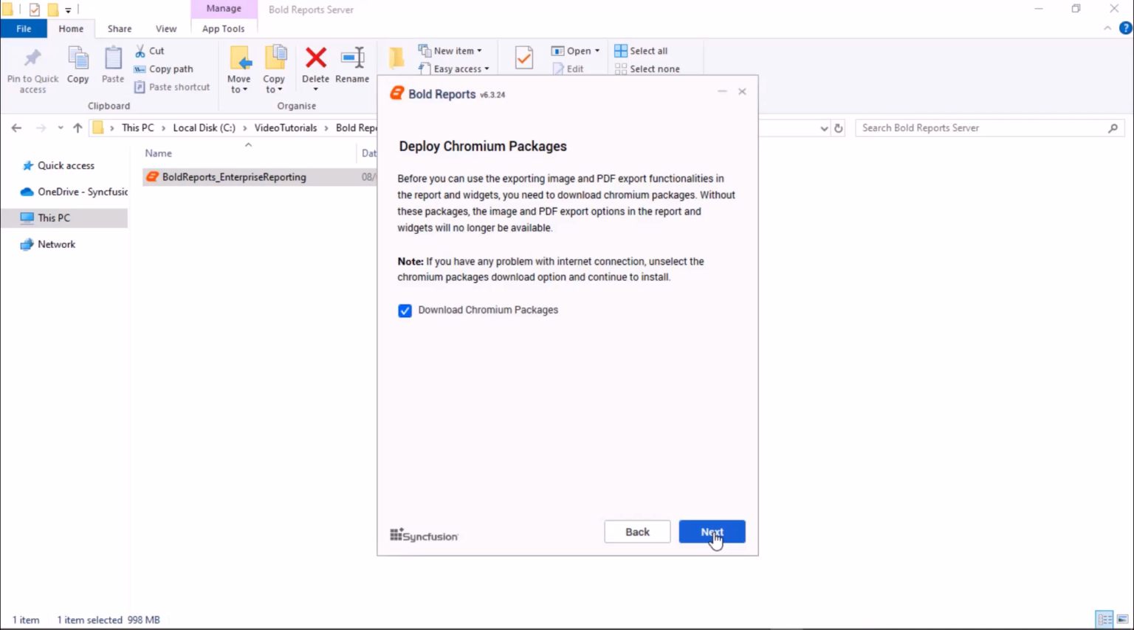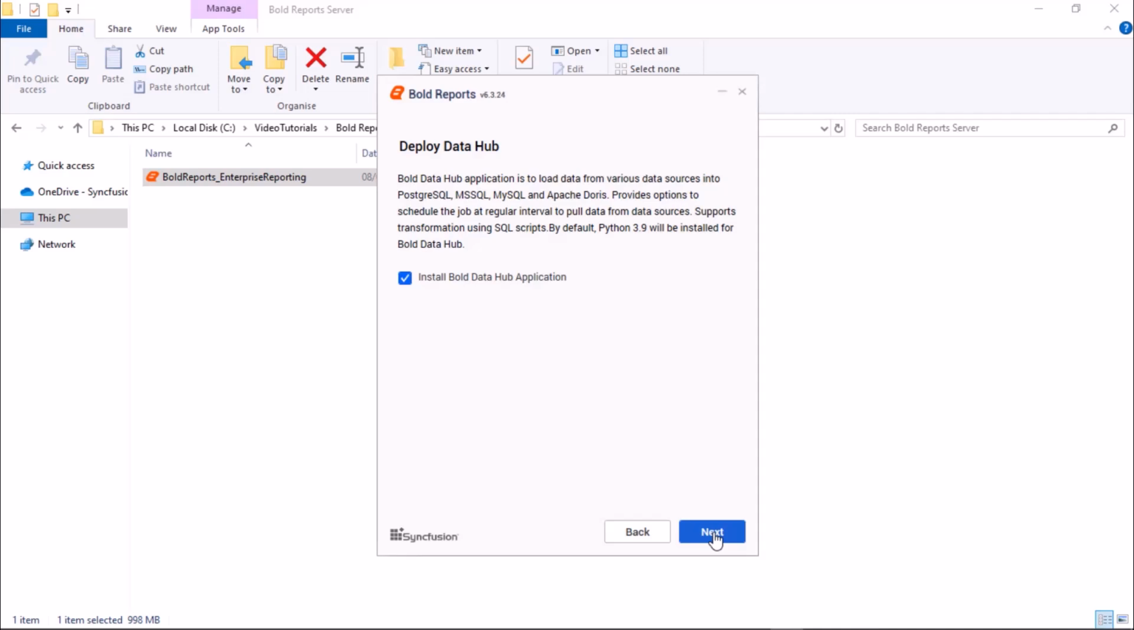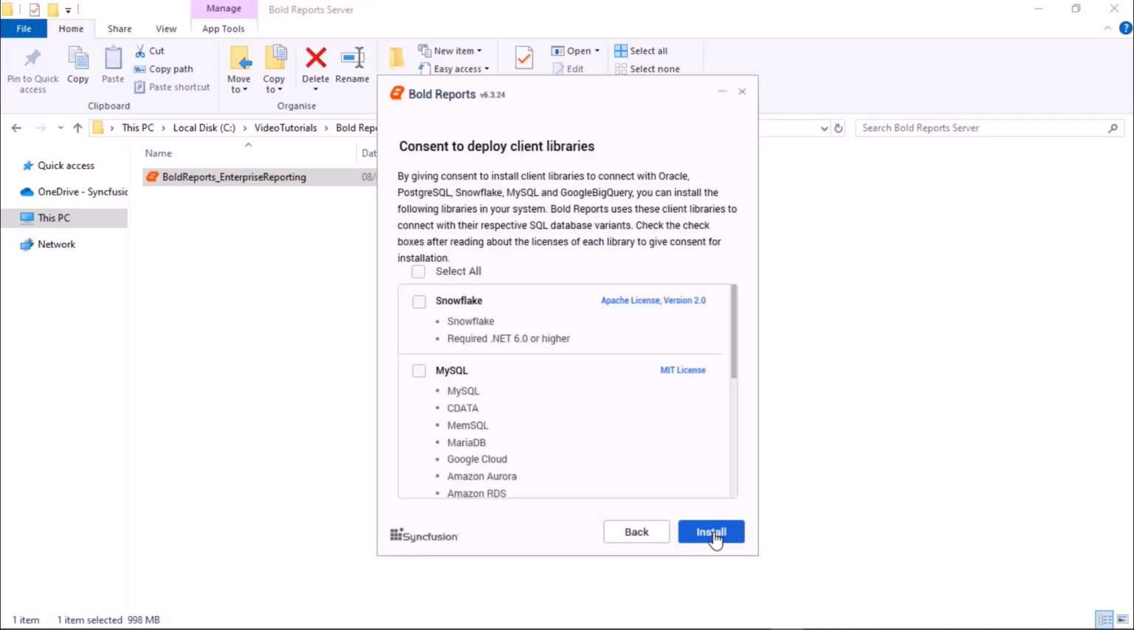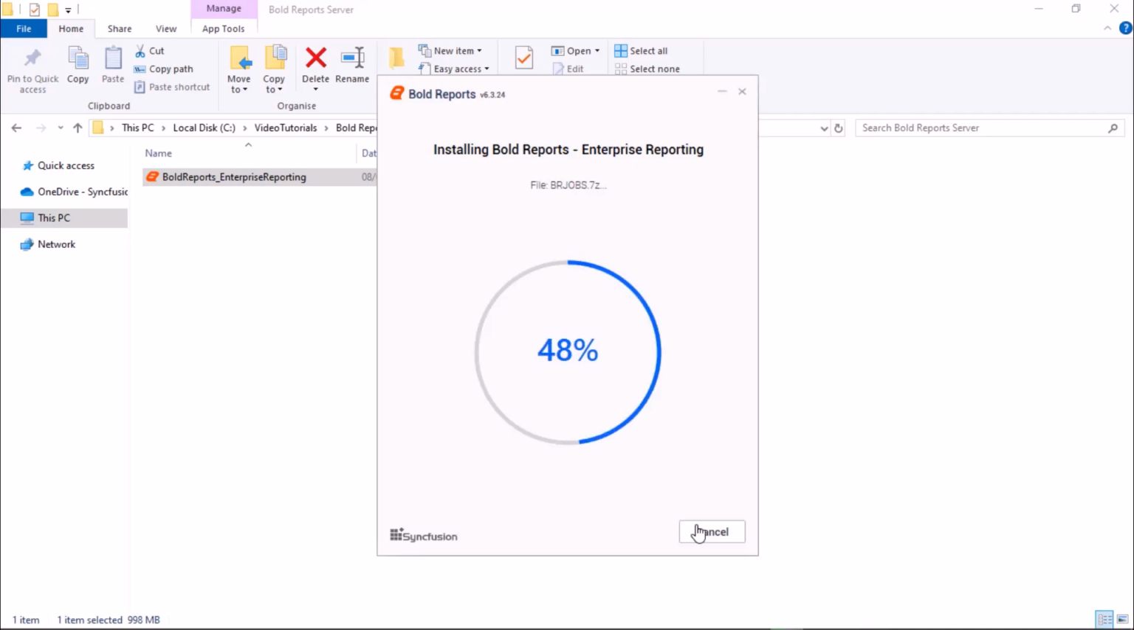By default, the Download Chromium Packages option is enabled, supporting image and PDF export functionalities for reports and widgets. Click Next to move to the Deploy Data Hub page. The Bold Data Hub loads data from multiple sources into PostgreSQL, Microsoft SQL Server, MySQL, and Apache Doris. Click Next to navigate to the Consent to Deploy Client Libraries. To connect with the data from Oracle, MySQL, PostgreSQL, and Snowflake, accept their terms and conditions. Here I select All to accept all the client library's terms and conditions. And click Install to begin the installation process.